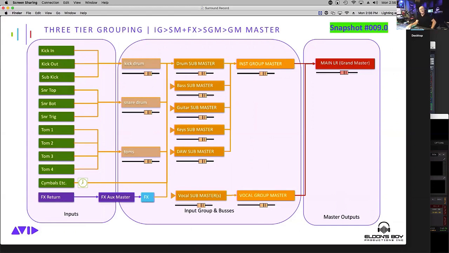All right, so I'll leave it open for questions, but I'm going to start my little wrap up here because we're getting close to the 90-minute mark. So just a couple of things to think about between now and the next time we meet for this lab again: where would you do your insert processing? Would you do it on inputs, input groups, drum submasters, input group masters, grandmaster? The answer is you can do it anywhere you want to do it.